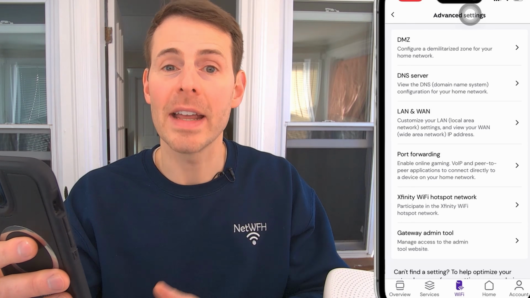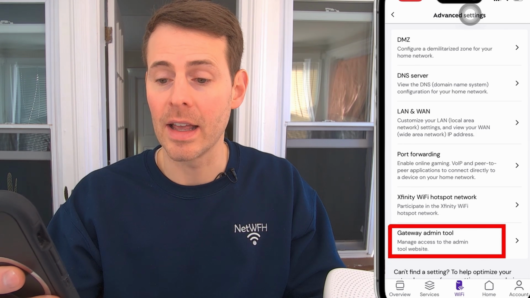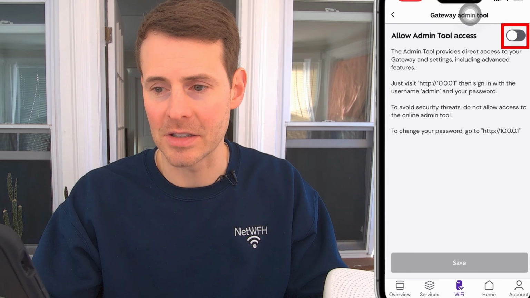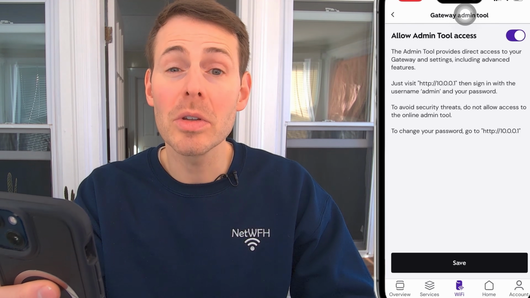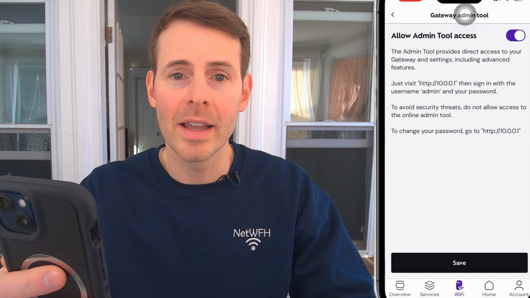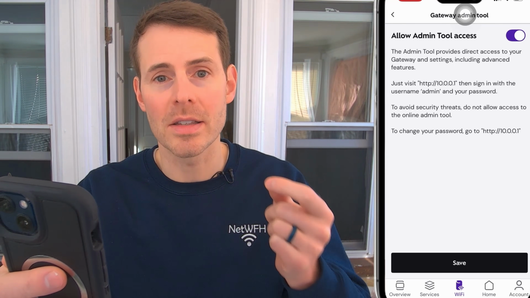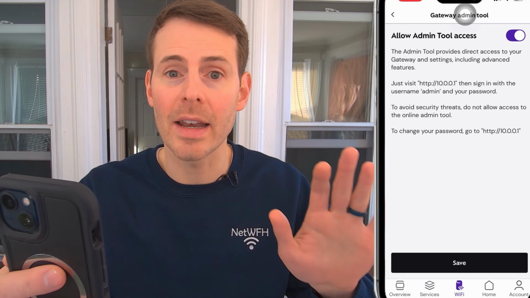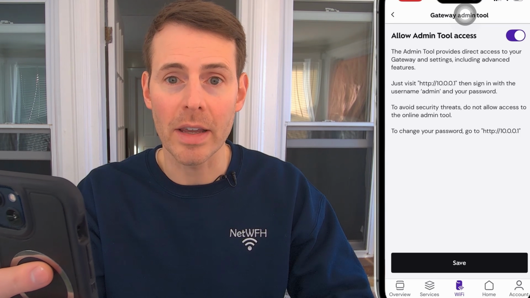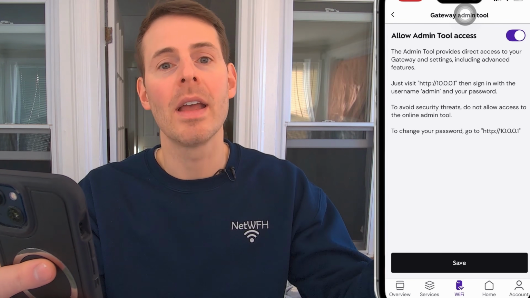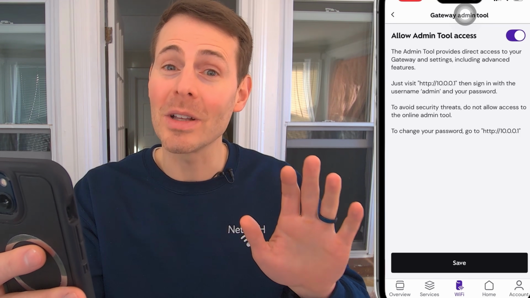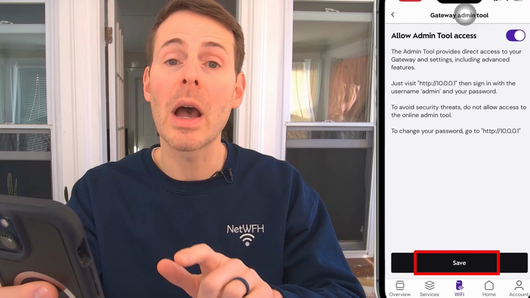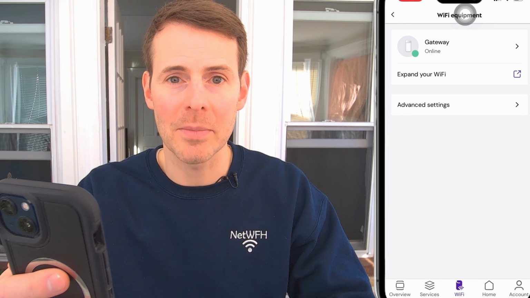But we're interested in the advanced settings here, so what we need to do is select Gateway Admin Tool. And from here, we just need to hit the switch and enable the Admin Access Tool. Now that we've enabled the Admin Access Tool, you can see the next steps down below. It says you need to access 10.0.0.1 with an internet browser. I'll do that on my laptop, so we'll get to that in a second. It also says you need to log in with admin as the username and then your password. This actually got pretty tricky for me, but we'll deal with that in a minute once we get to the steps on my laptop. For now, we'll hit save, and then we'll jump over to my laptop to continue the steps.